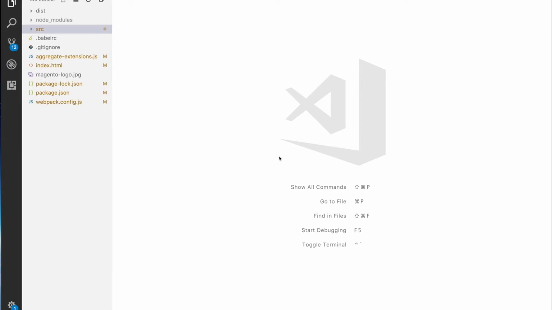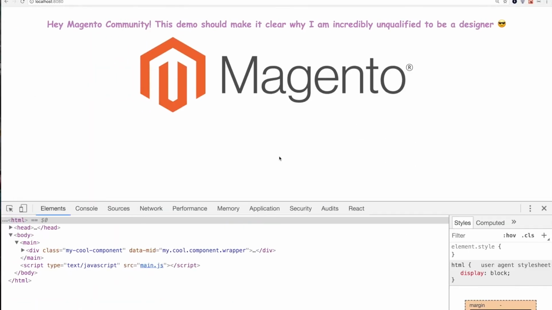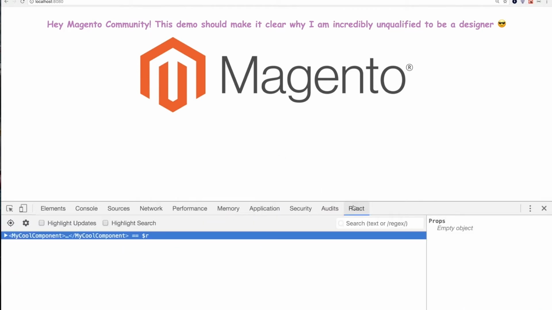Before we dive into any implementation details, let's walk through a quick demo to help provide some context. Here is a very simple React application that renders one component named MyCoolComponent. In a React application, and consequently in a PWA Studio application, the UI is driven by a component-oriented architecture. As an extension developer, to influence content rendered to the UI, you'll find it necessary to augment the component tree.